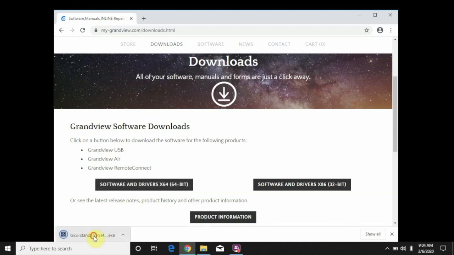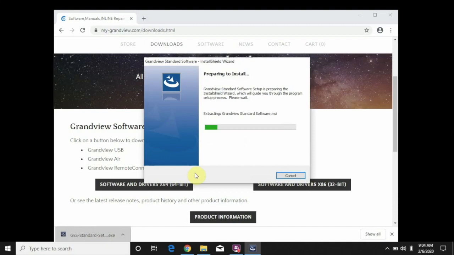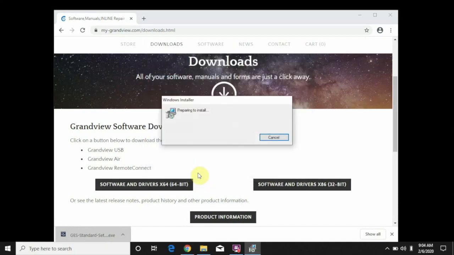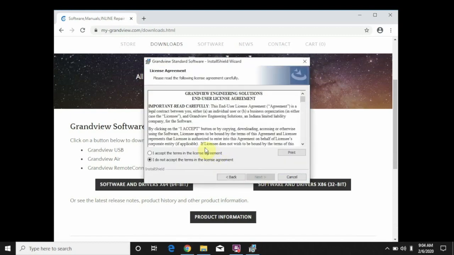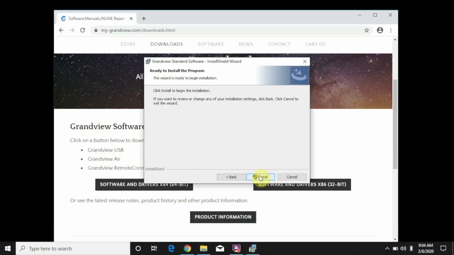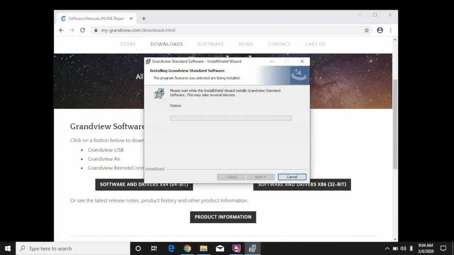After the download has completed, simply run it to begin the installation. There are no options for our installation, so just click Next, accept the license agreement, and then Install. Say yes twice to the user account control pop-ups from Microsoft. And you are done.